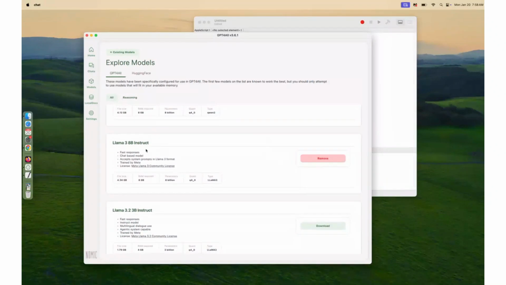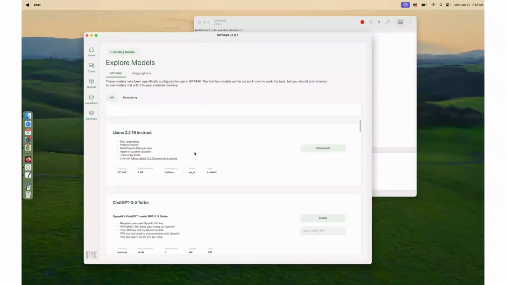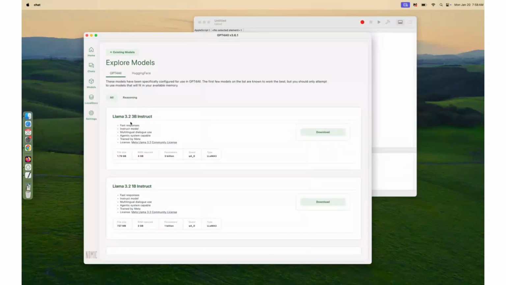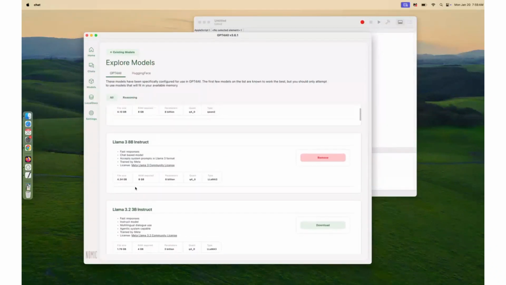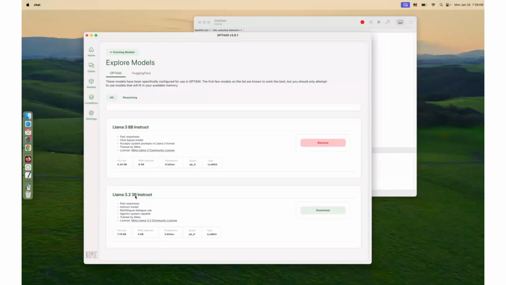I downloaded only this one, which was 5 GB, and there were other versions also available, which is Llama 3.2. There is 3 billion, 1 billion. These are the parameters, where using those many parameters the LLM has been generated. So the more parameters, the better the accuracy and the information. What I'm using is the 8 billion parameter.